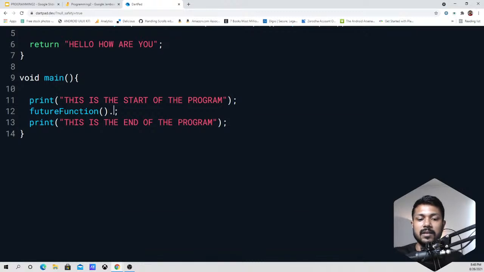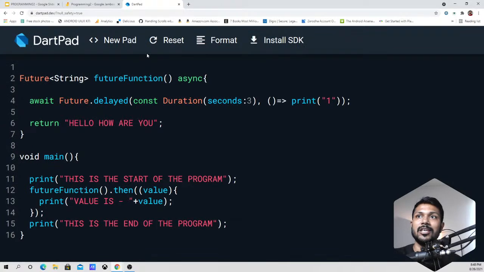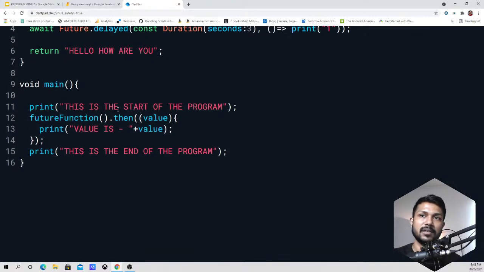Just say then value, open and close brackets, and you will try to print this value. So value is, we just print the value. So basically saying if and when the future is completed, this is going to get returned. This is how you catch a future being returned.